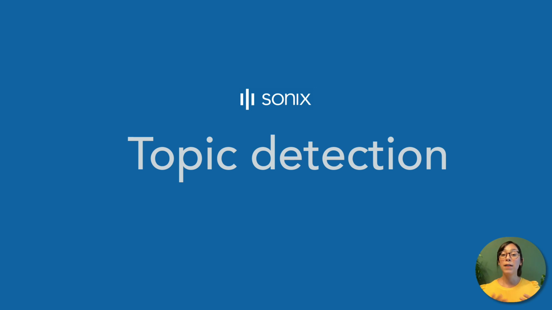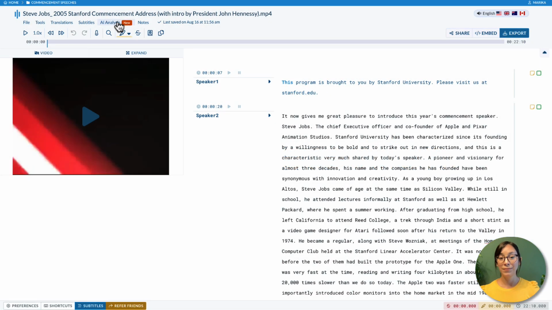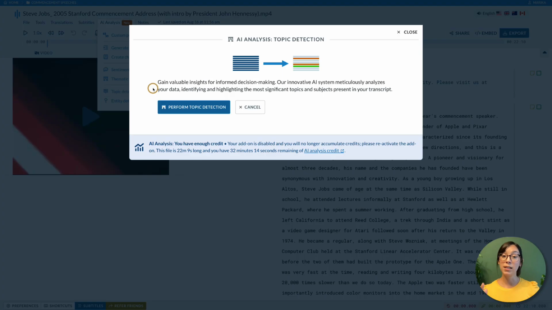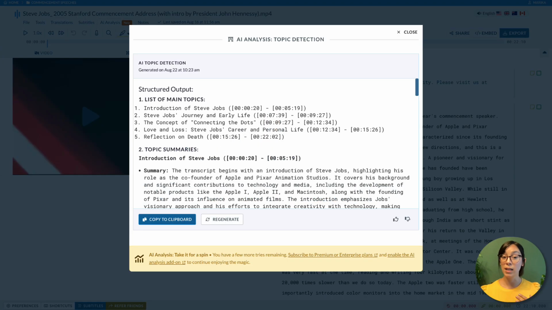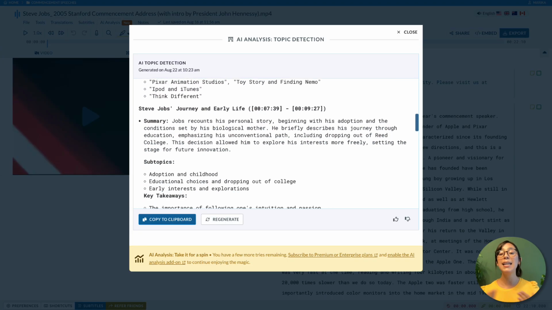To quickly identify and categorize topics in transcripts, choose the Topic Detection option. This will create an outline of the topics covered in the transcript, comprehensive summaries and keywords, and each topic's timestamp.